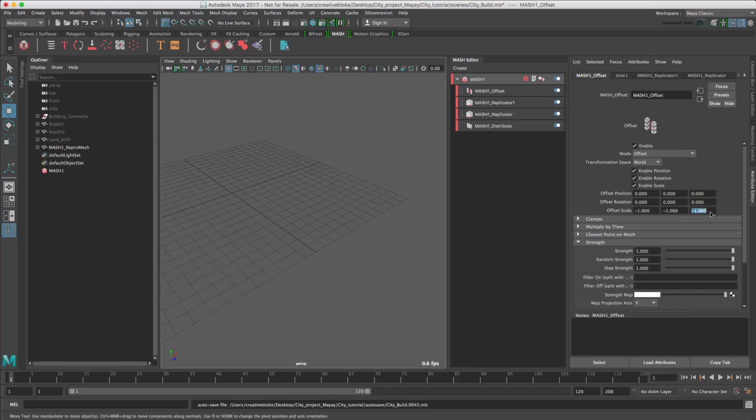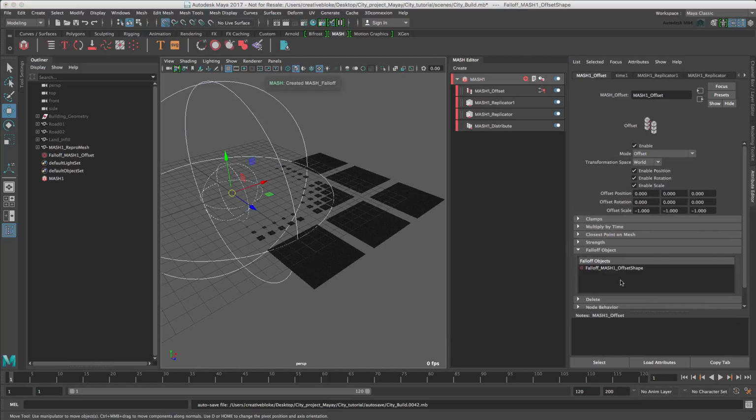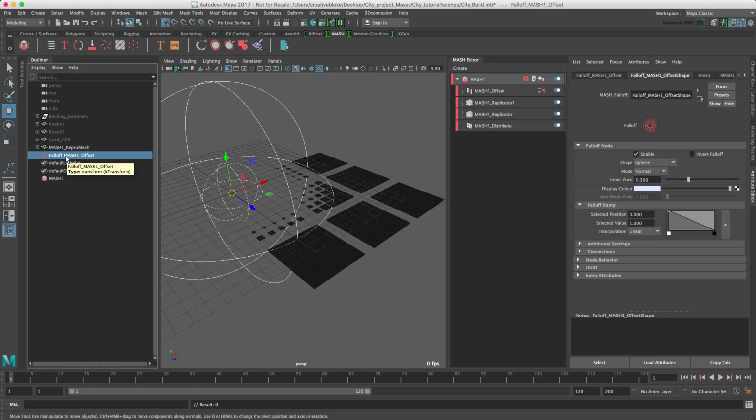Mesh can either create its own locator-based fall-offs or use polygon-based geometry objects. For what we need, a locator-based fall-off works best. In the fall-off object drop-down, which is here, right-click and press Create. And we see a spherical fall-off appear in the viewport, dissipating the mesh object. In the outliner, we can see a fall-off Mesh1 offset has been added.